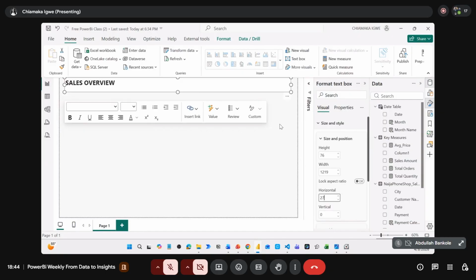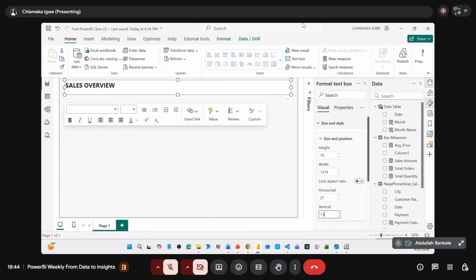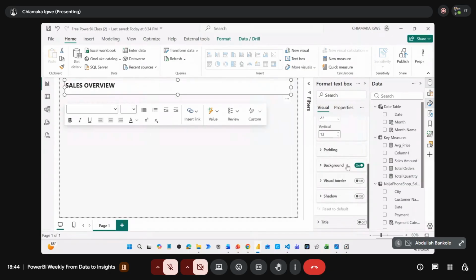You can see that it has moved to the right. Then I want the vertical position of it to be 13. That's vertical position, moving it up or down. So you can see that it's pushed it down a bit. Then next, the background is white. I want it that way.